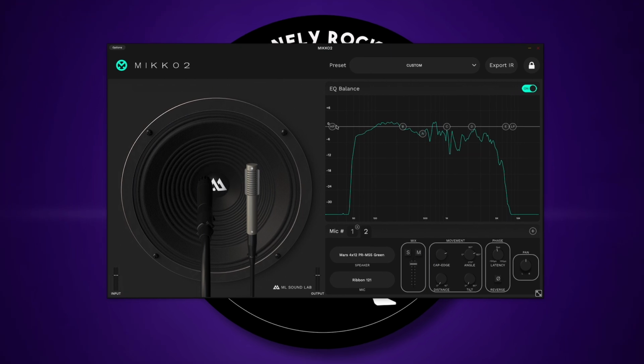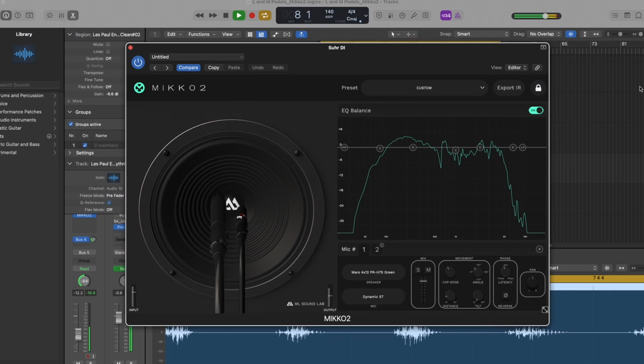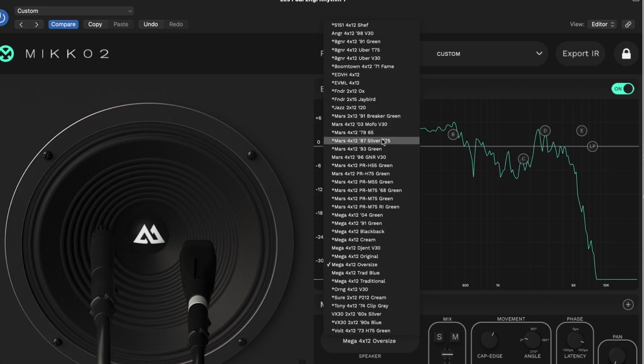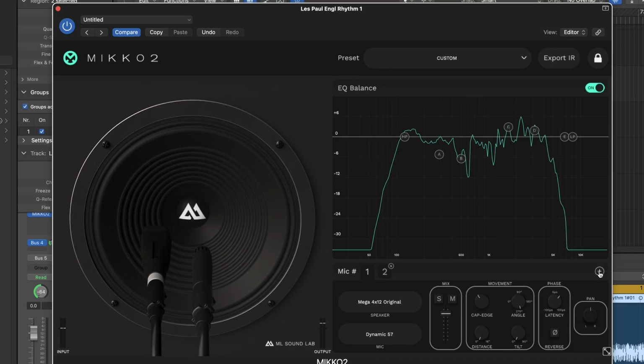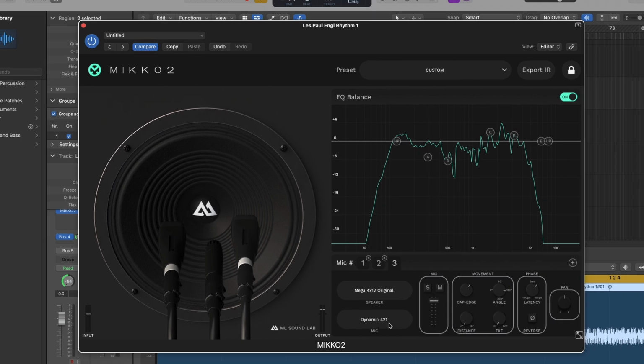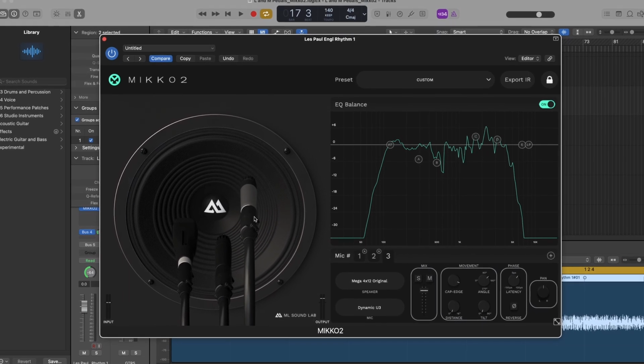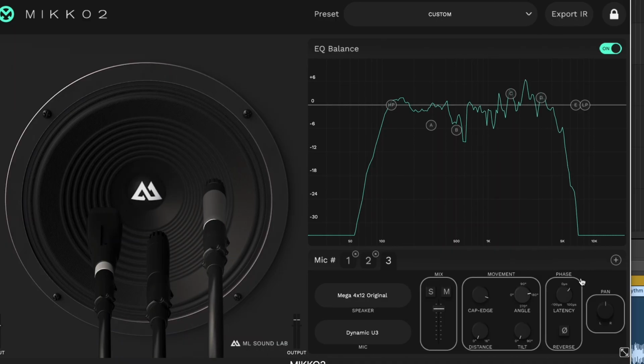Mikko2 from ML Sound Lab is a CAB IR suite that runs as a standalone app or as a plugin in your DAW. It comes loaded with all 38 cabinets from Mikko's personal collection and 8 microphones. You can add and layer up to 9 microphones at once. Manipulating the microphone on the speaker is like the real thing. You can hunt around the speaker for the sweet spot, and you can play with the movement controls to refine the mic placement with even more precision.